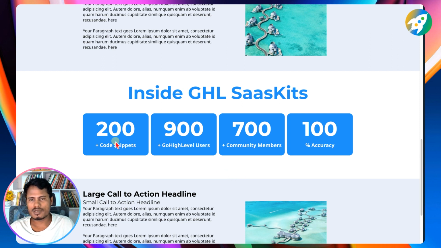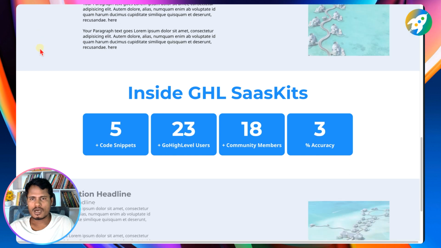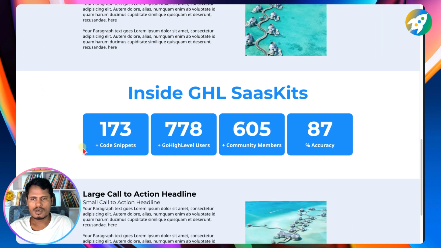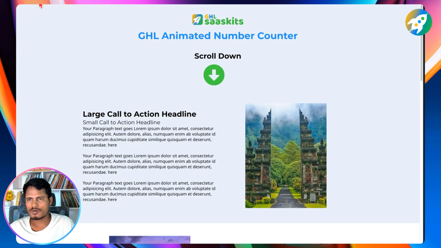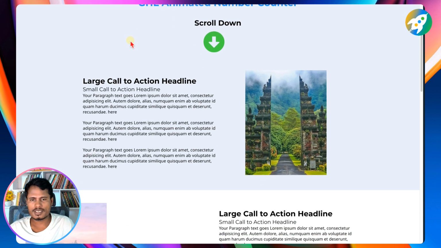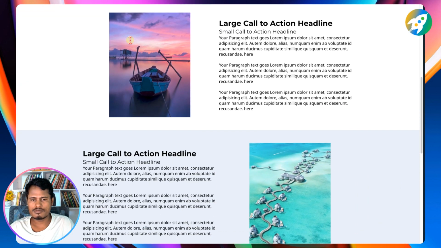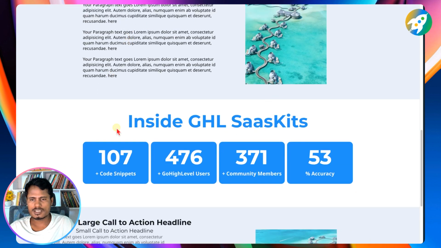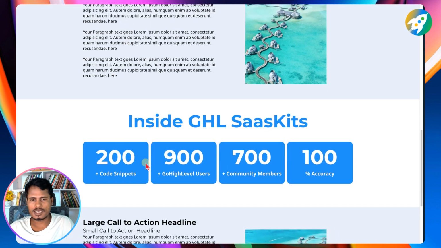I'm going to show you how you can add an animated number counter in your GoHighLevel page. Before getting started, let me show you the demo. You can see here when I just reload the page, all those numbers are actually animated. Let me show it again. Let's say I just landed on this page and I scroll down, and once these numbers come to the screen, they will be animated. Let me show you how you can add these to your GoHighLevel page.